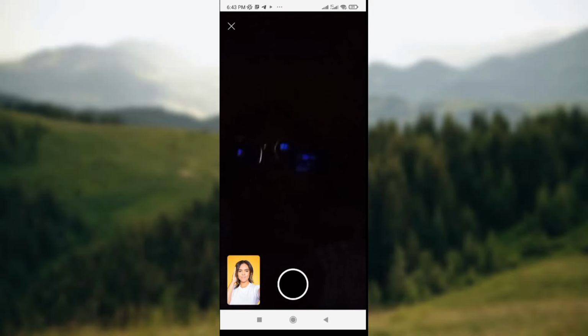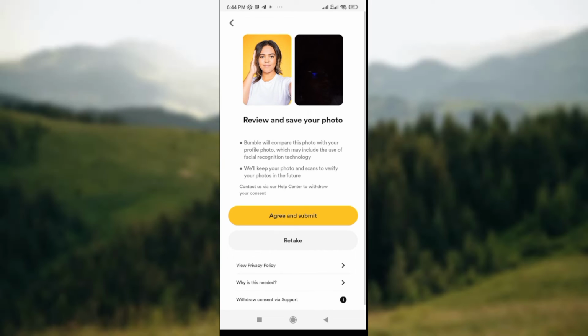Then once you've made sure that you're copying the exact pose of the lady, and when you're ready, you take a look at the lower part of the screen. You see the capture icon. You click on it, on the capture icon, and boom, that's it. Here, the picture you took will be compared with the picture of the lady. If it's the exact one, you'll be okay.